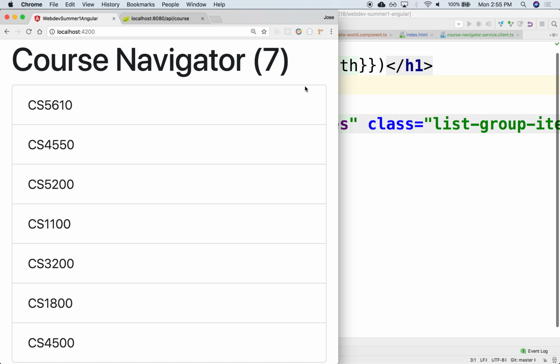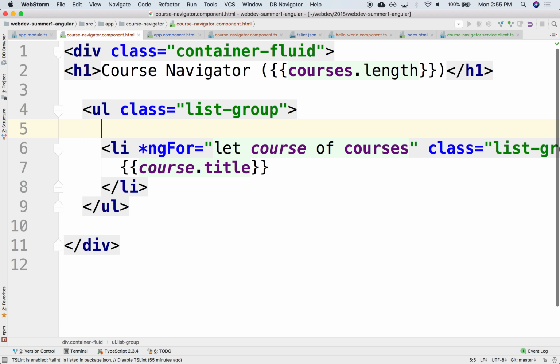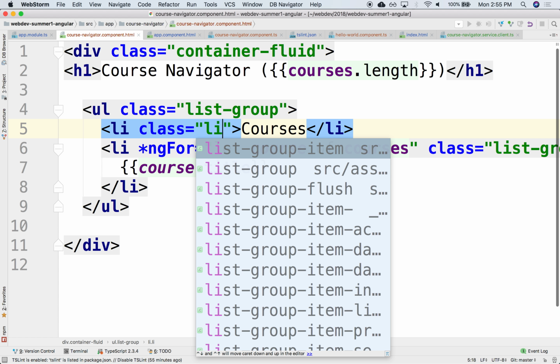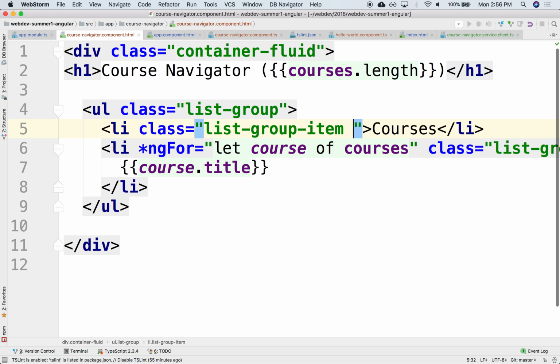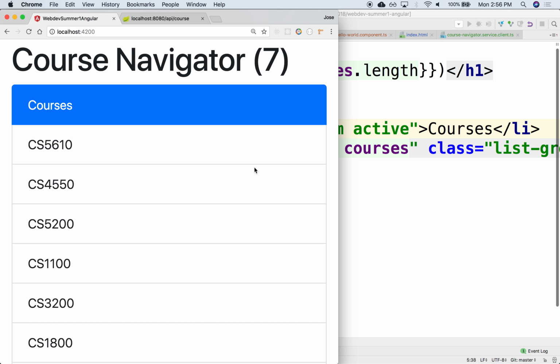Obviously, you can make this a little prettier. Perhaps we could put a title in front of this at the top, maybe the first LI. Maybe the first LI could say courses, right? And this could be a class list-group-item. Right, so it lists courses at the top, and we can maybe highlight it by adding here that it is active. Right, it just highlights it with dark blue.